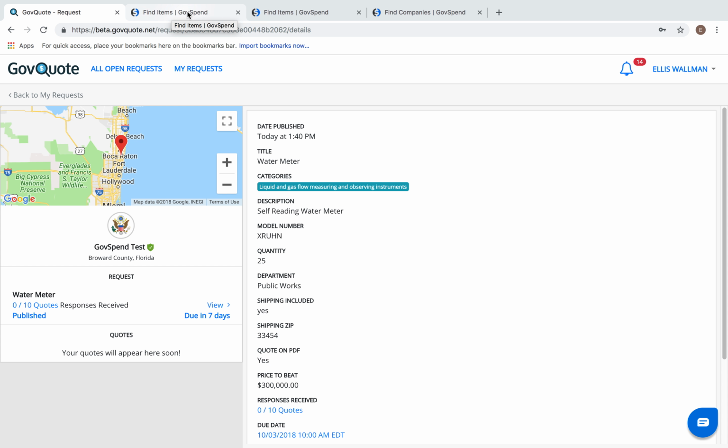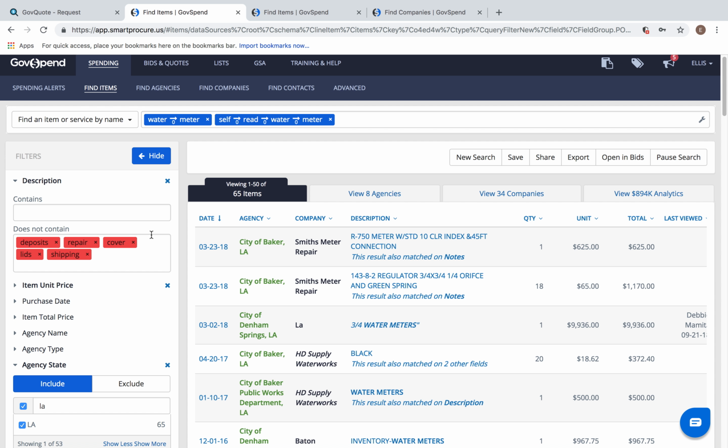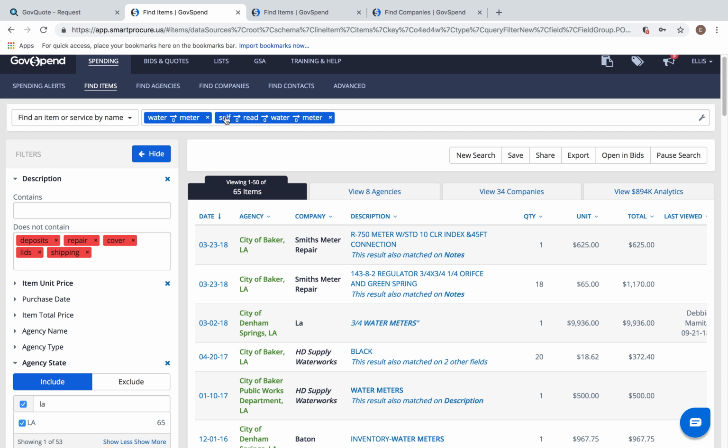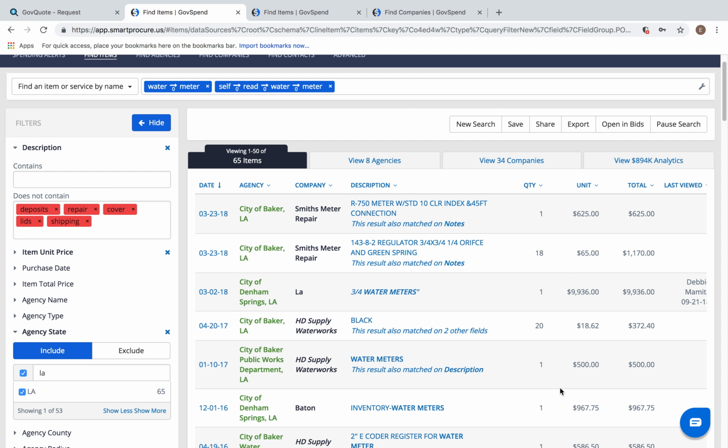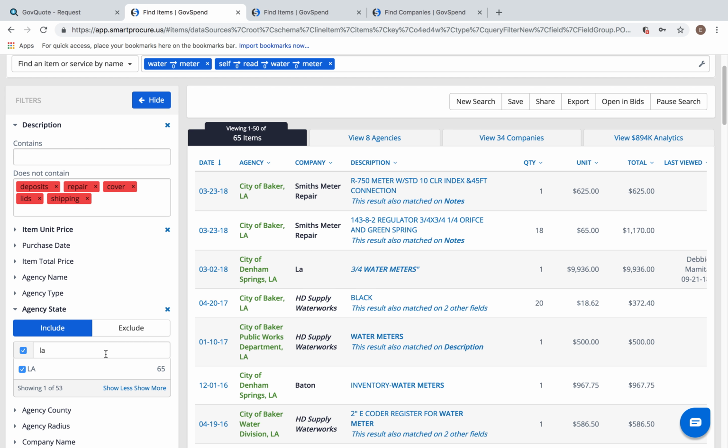So what you can do is, I already have a search created. We just typed in water meter as well as self-reading water meter with 0 words in between. And then we took out a couple words as well. So we took out deposits, repair, cover, lids, shipping, anything else that you think you might not want to get in this search, we can always take out as well. That way we get more of just the water meter itself or a self-reading water meter. Either one will still pull. And then you can start to see what the pricing is over here and when the date was and who the agency is.